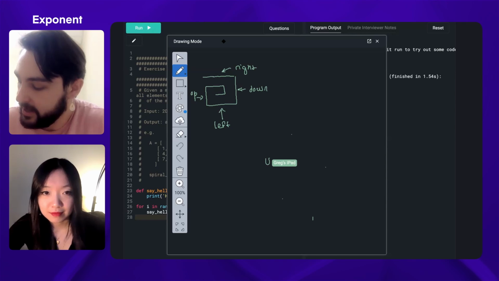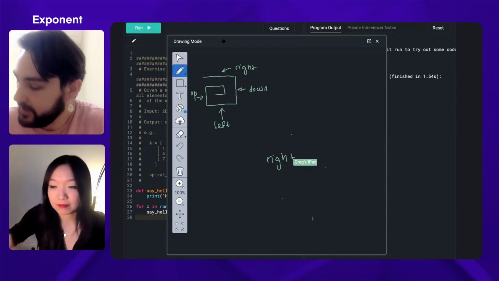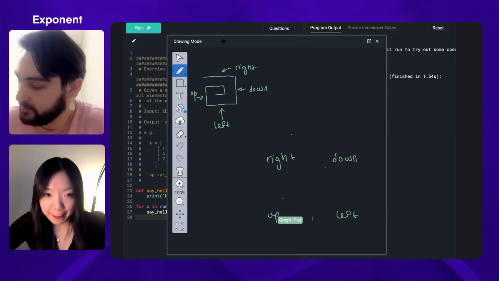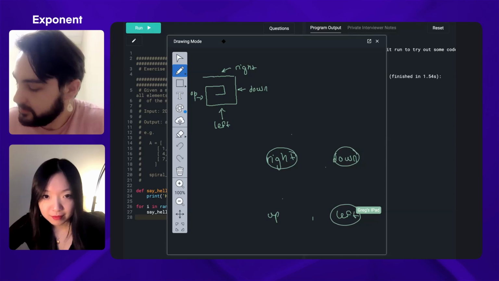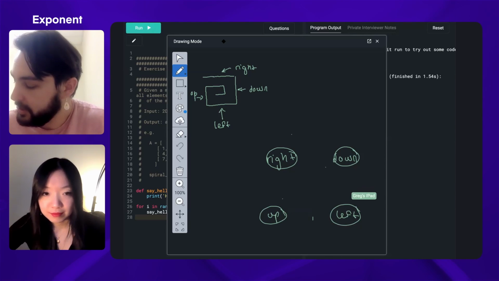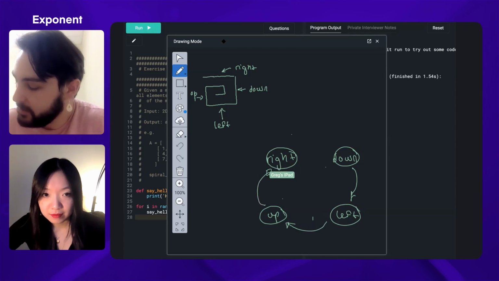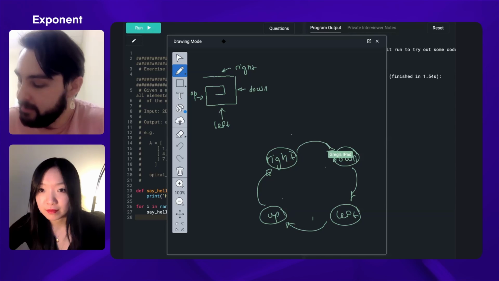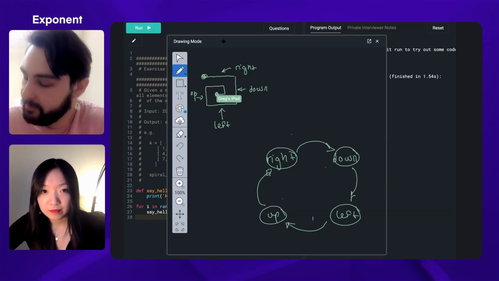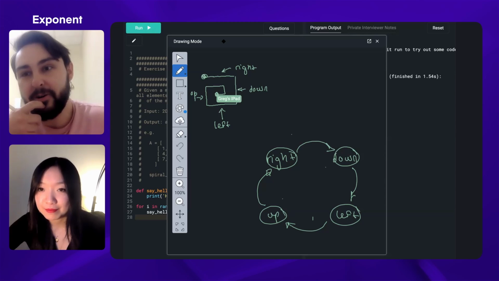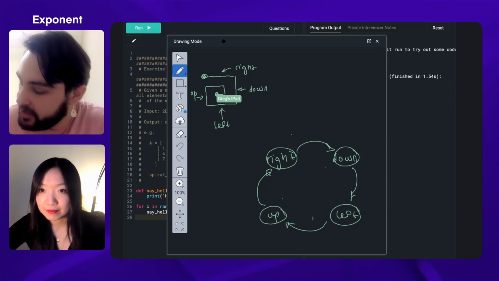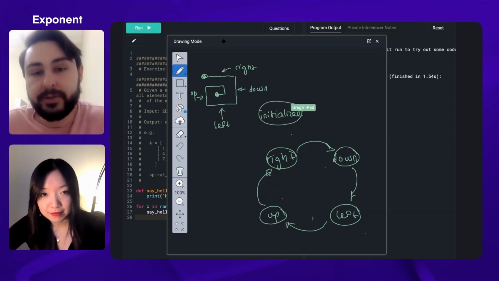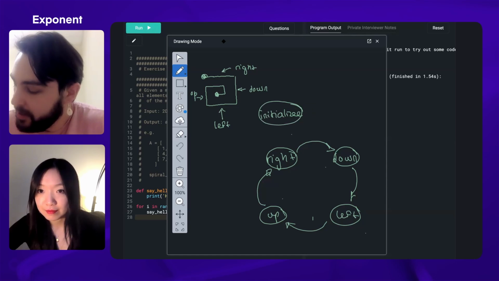My states will be right, down, left, and up. And I will circulate through this state machine until I've completed the entirety of my matrix from start to finish. Now, of course, I don't want to start out in one of these states. I want to have some kind of initializing state. So I would initialize my variables, whatever those state variables might be, and then I'll go into processing.